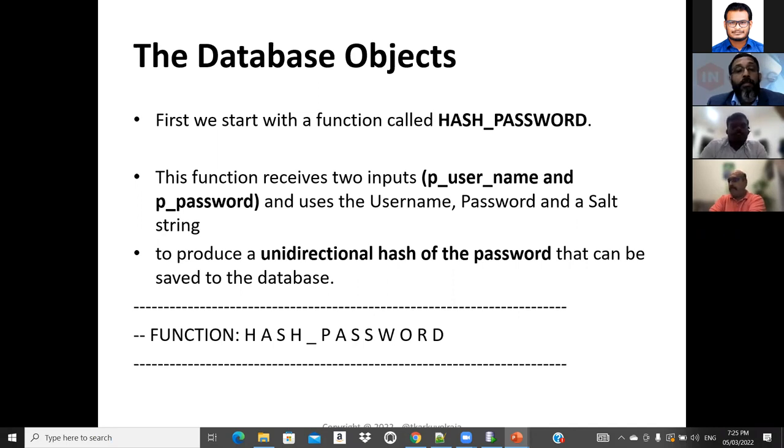Okay. And then why are we using this hash password? You can ask the question, why do we need to hash the password? I said earlier, it is for privacy. We should not get to know others' passwords. And the important thing is to produce a unidirectional hash of the password that can be saved into the database. The function name is called hash password.